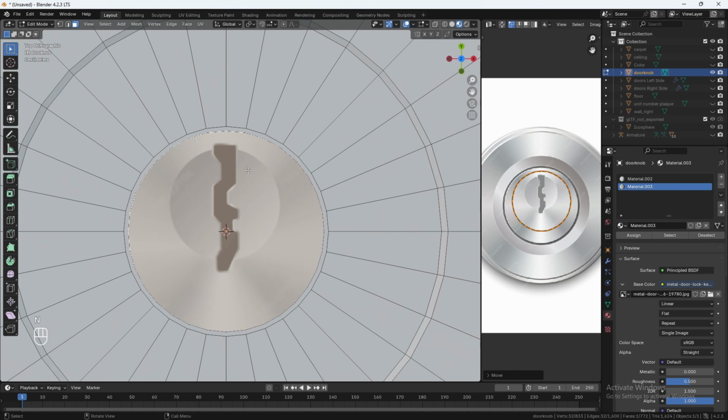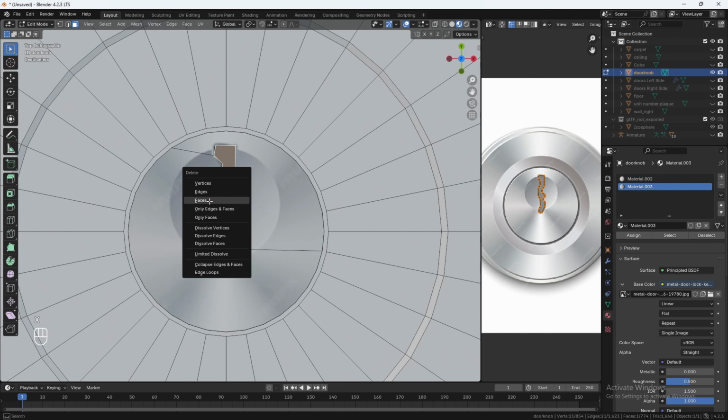Okay, now we can use the knife tool by hitting K on your keyboard, and we can start cutting out the shape of the keyhole here. Again, I think this is an unnecessary detail, especially for the type of scene I'm making, but that's okay. Then once you hit the last point, just hit Enter on your keyboard, and then we'll select the inside face, and then hit X, delete faces.